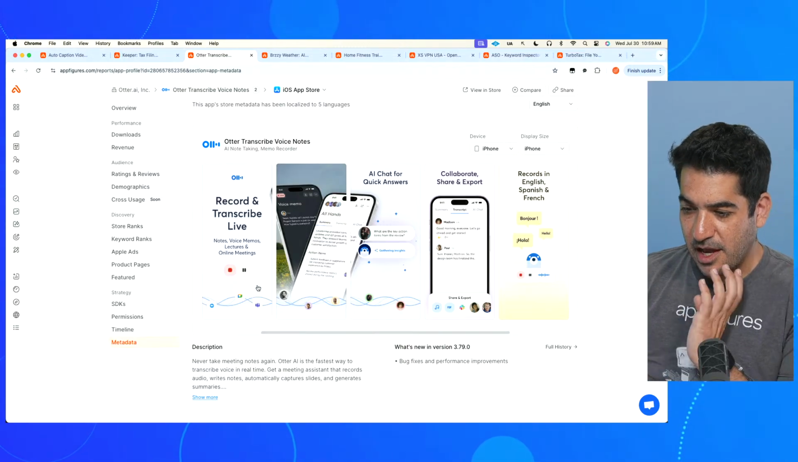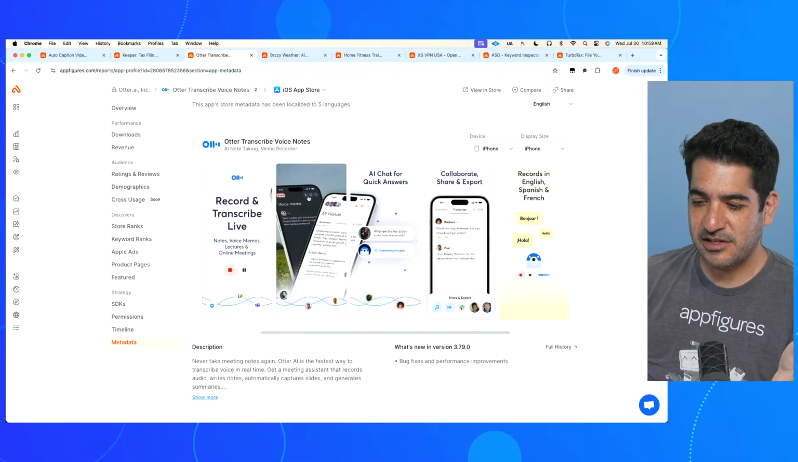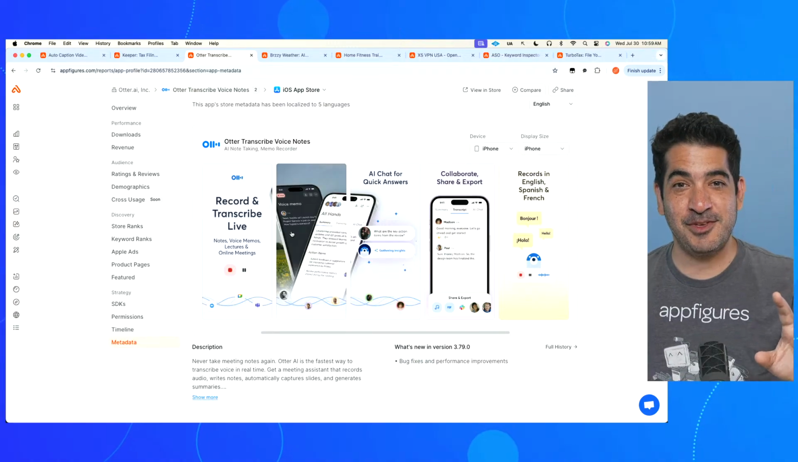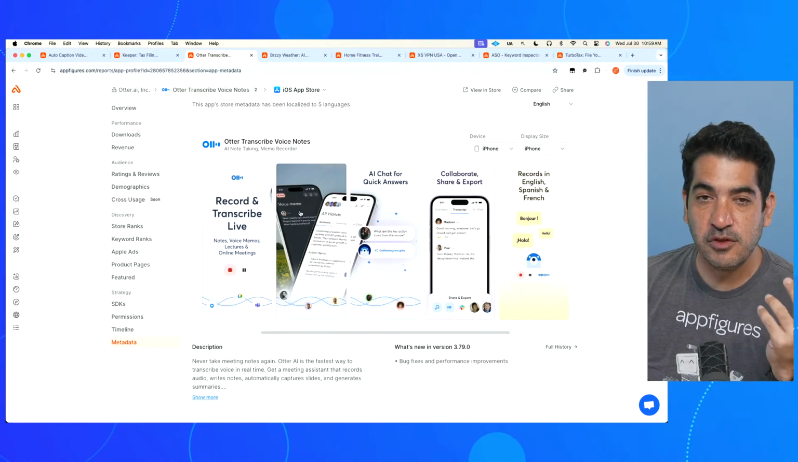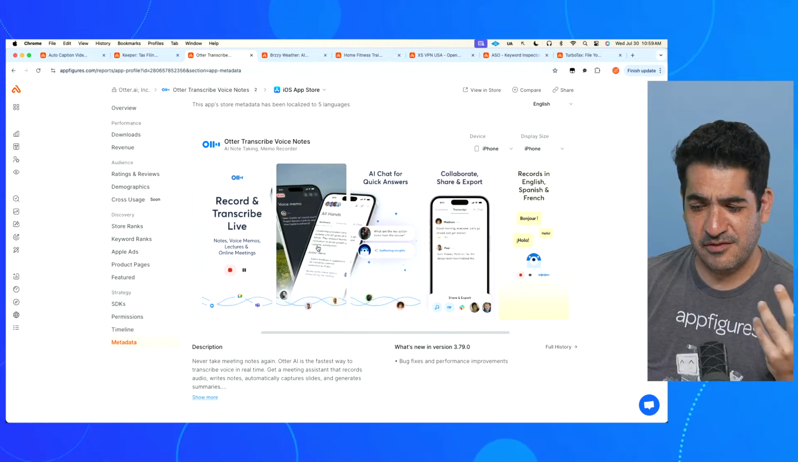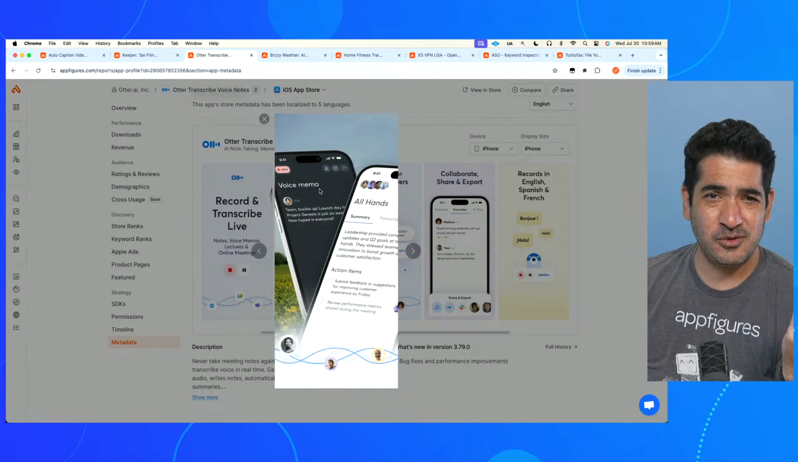Let's continue. But here's what I would call a cardinal sin of screenshots, and that is this totally useless screenshot. And I don't mean to be mean, and I know I say this every time, but if you think about it from a user perspective, I'm seeing this. I have no clue what it is. I have to squint to understand what's going on. A voice memo.